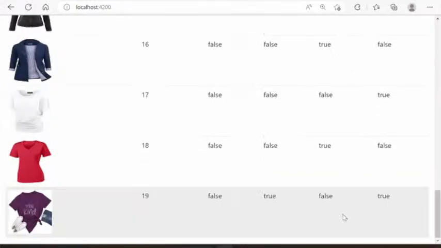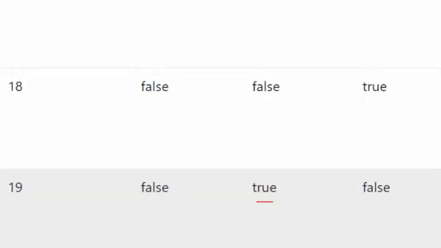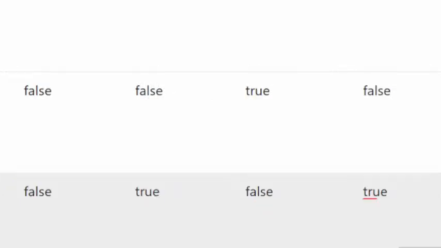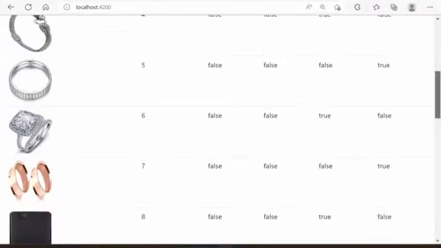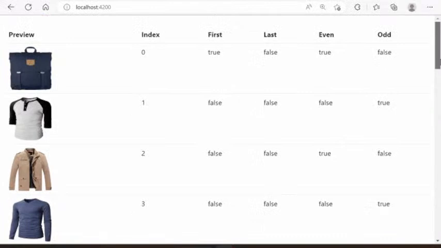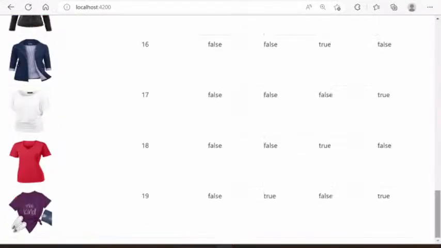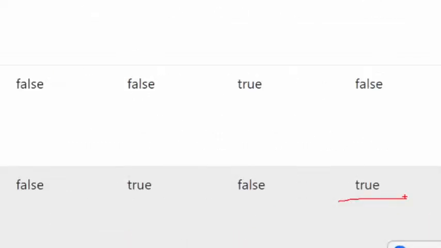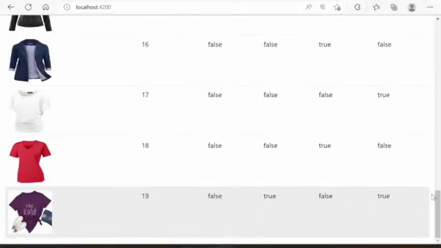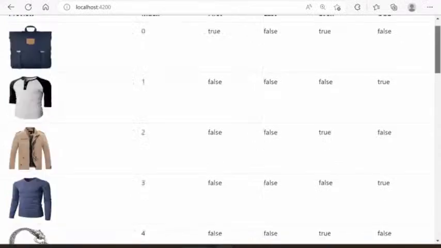And for the last one, you can see last is true. Even is true, last is true. It will display those. For this last one, odd is true, and another one is last is true. It will display all these booleans.